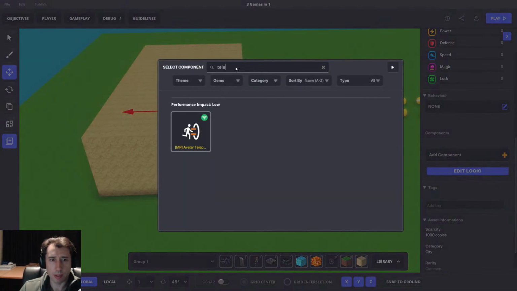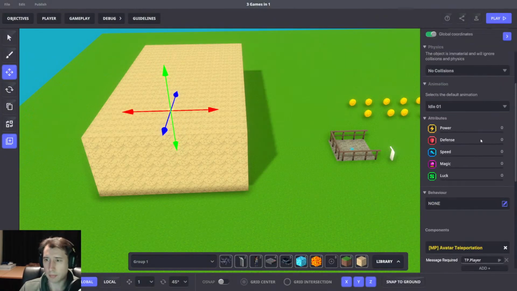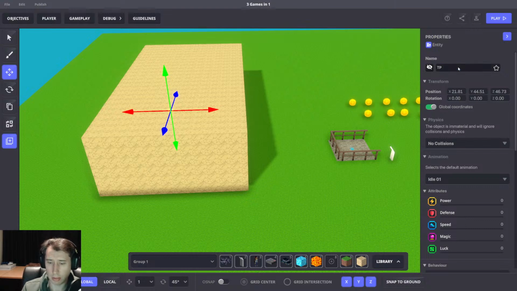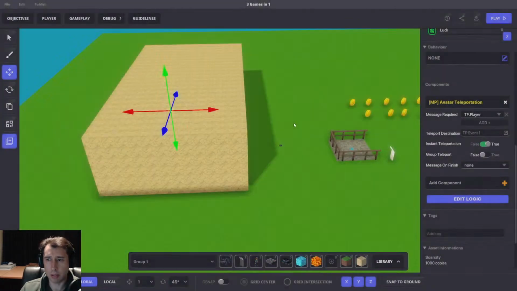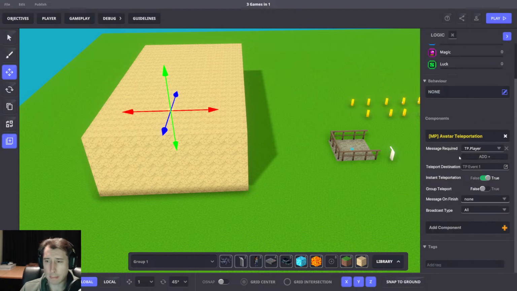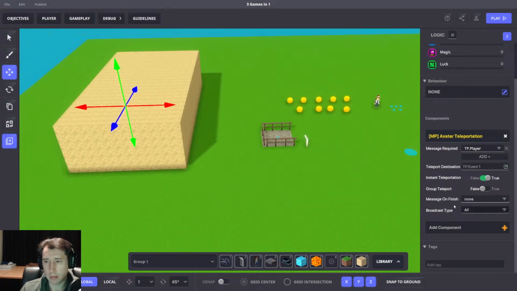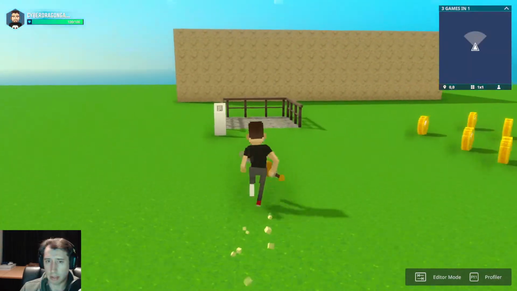We'll see. Teleport, and we can say TP player. This one here is TP event 1, and TP player will be going to TP event 1, instant teleportation, teleport all players in a given area. I don't know. I haven't really tried that. But let's see if this basic thing works, where I can walk in here.